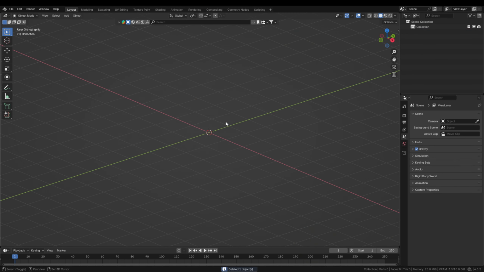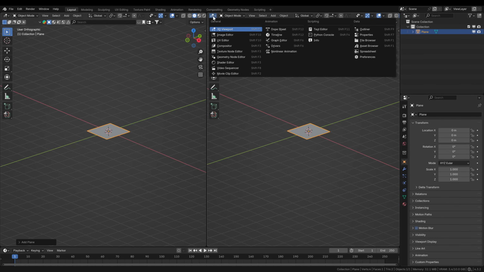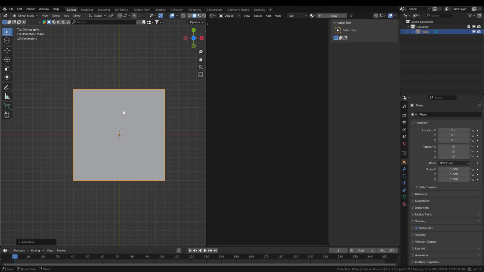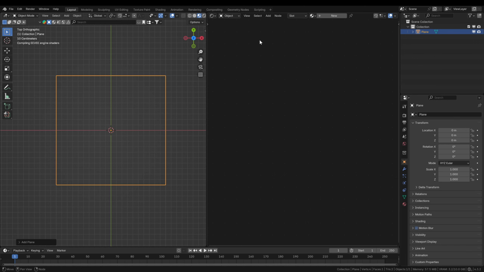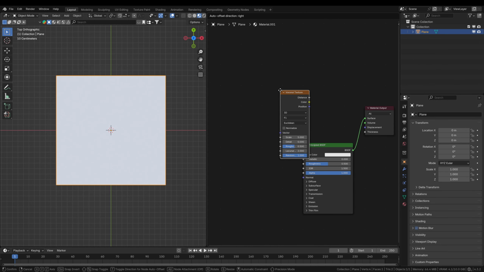At first I create a flat plane for my window. You might already have one. I open the shader editor and look on my plane from the top. Then create a new shader in which we create a Voronoi texture which will be the base of this effect.